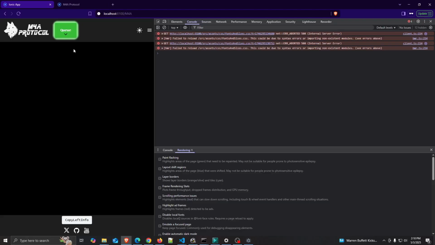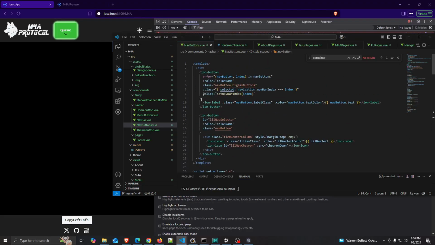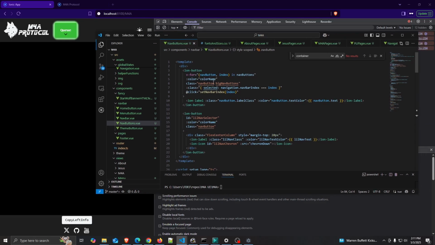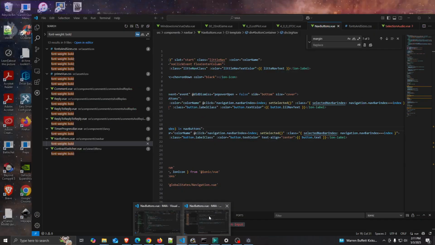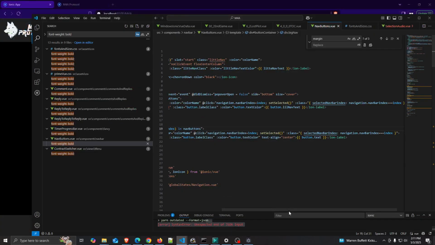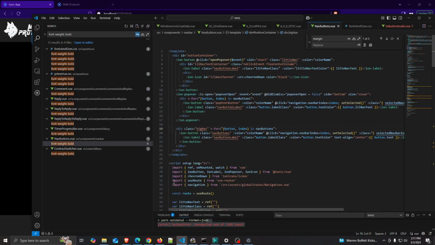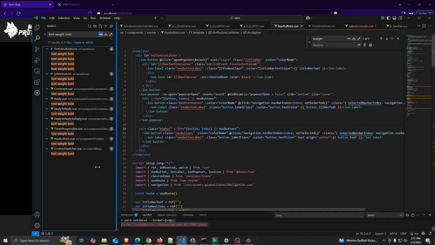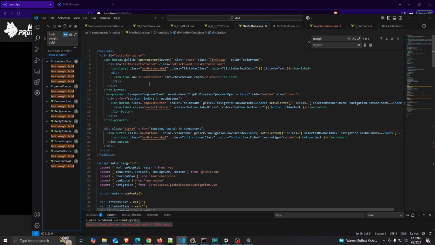Okay, now let's finally work on that popover. Going up here, the contents of the popover will be very similar to the big nav. The buttons will be slightly smaller, but if you go to the old project, that's basically what we see here. This is the little nav button on top. This is the big nav on bottom, but I reversed it in the new project. Makes more sense to me.